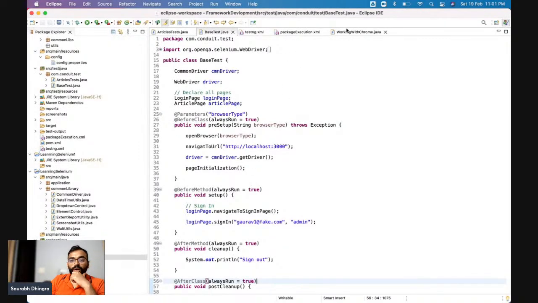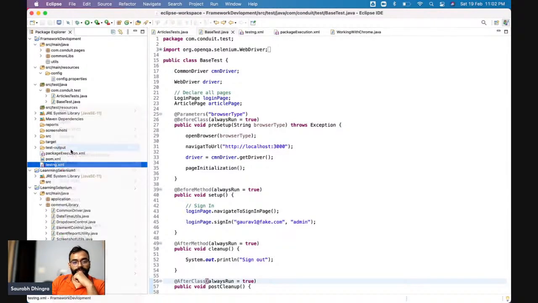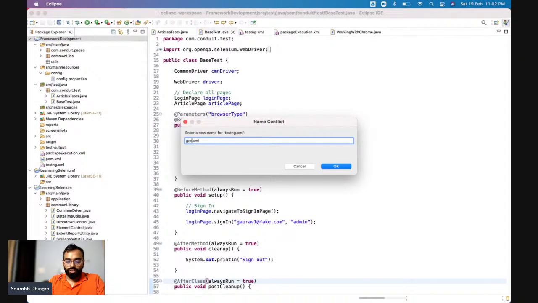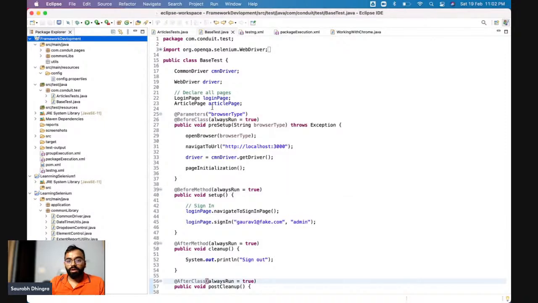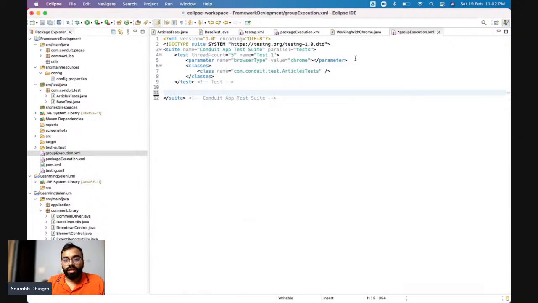Okay. Now, if I go back to this, where is this? In the TestNG, I copy this, paste. Let's say I call it group execution. In the group execution, let's say I change this to 1. I can actually remove this also. I don't need parallel tests.